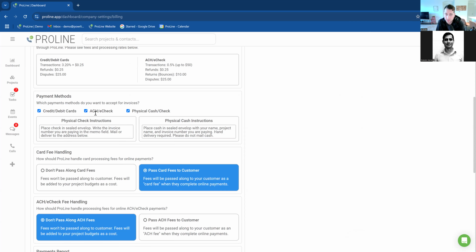And then some companies lean towards one or the other of these two options. They only want to accept credit debit cards because credit debit cards are faster. You'll get the money usually the next business day with ProLine. But ACH e-check can take up to 4 business days. Because of that, some companies lean one way or the other. But credit debit cards definitely have a more expensive fee, so there's that to take into account. It's kind of pros and cons both ways.